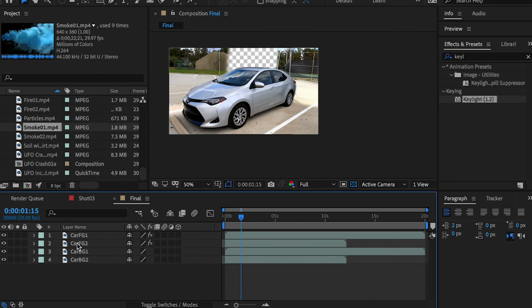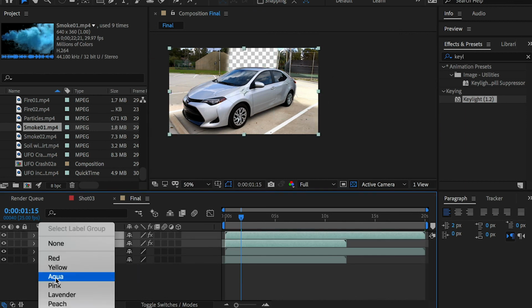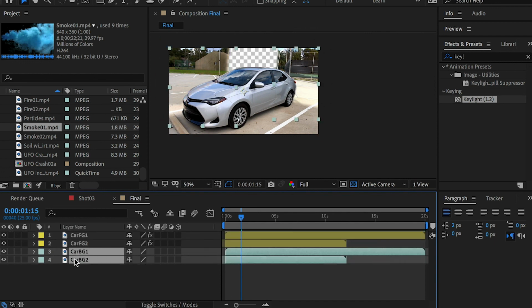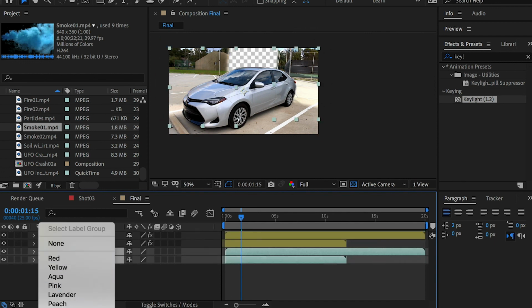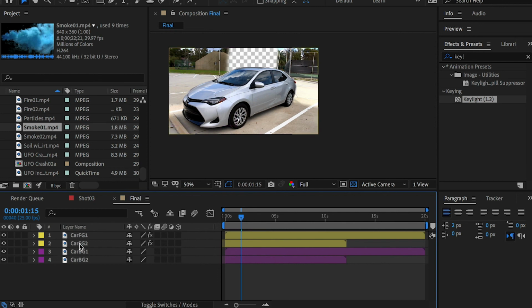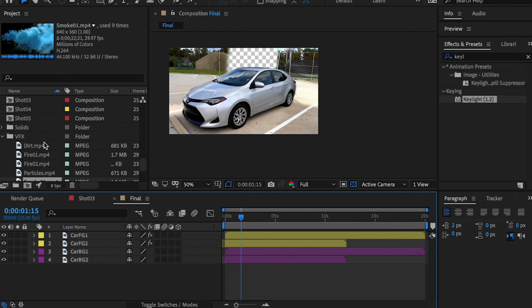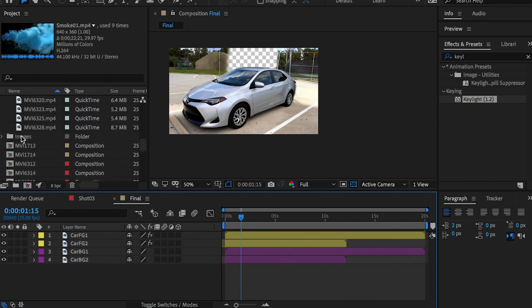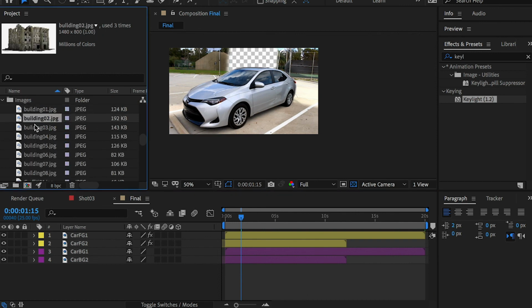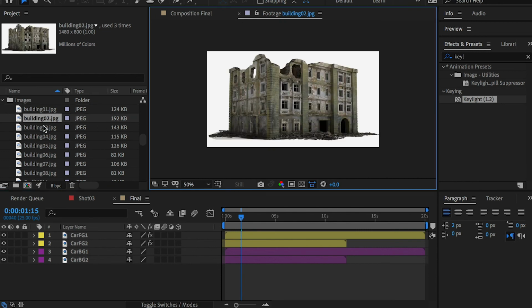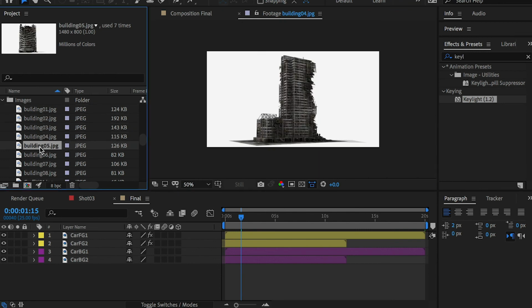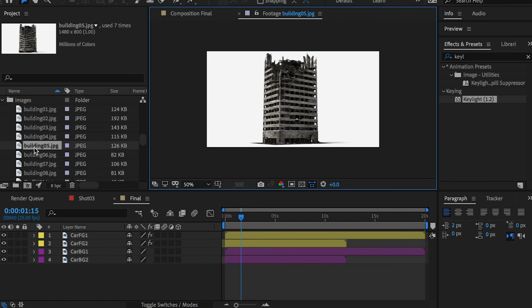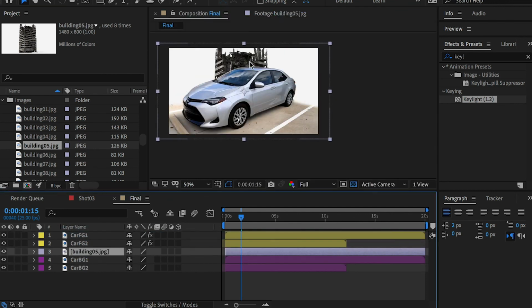I'm gonna select the foreground layer. I'm going to tag it as a yellow color. For background, I'm going to tag it as maybe a purple color, so it could be easier for us to identify the effects. Okay, so now let's drop in our effects. So here I'm going to go to the images and the buildings. So we have a lot of building footage. So you can bring in any footage you want. For example, here if I just bring in building 5.